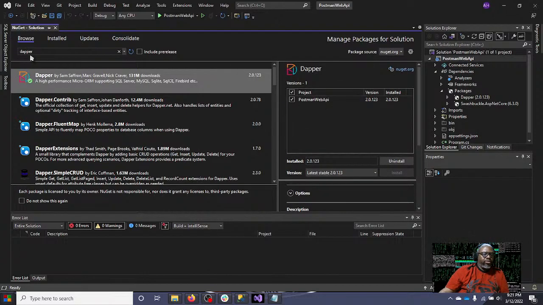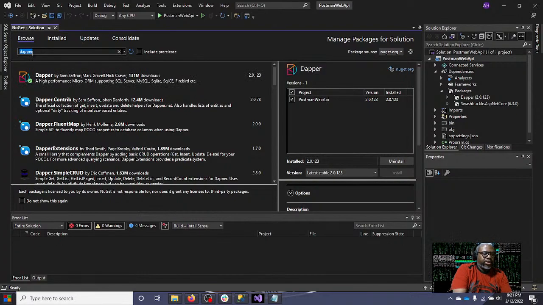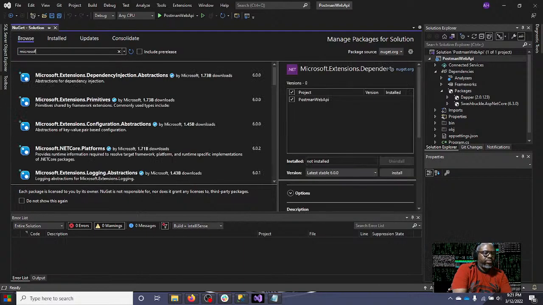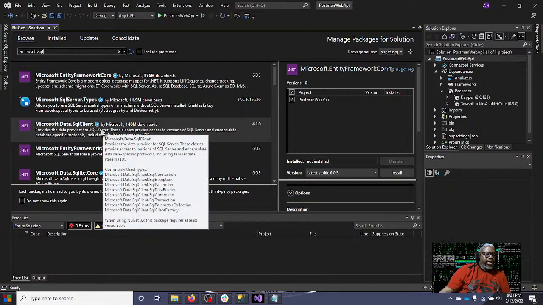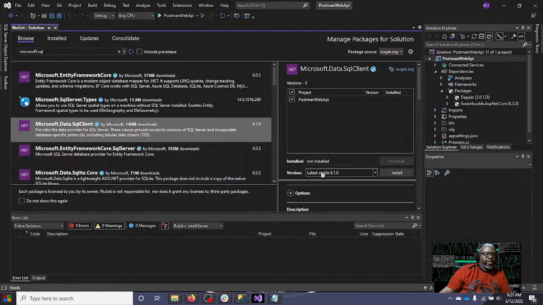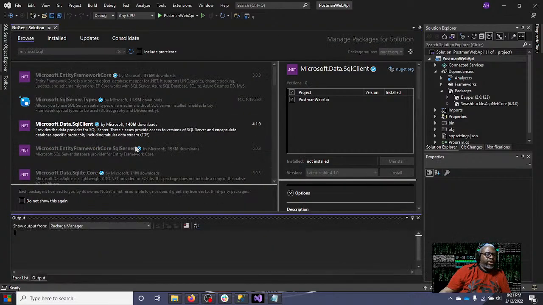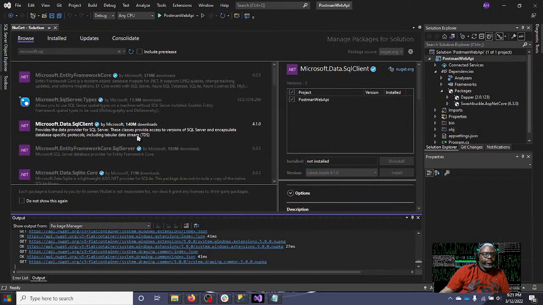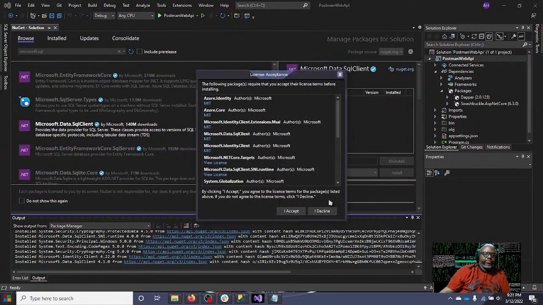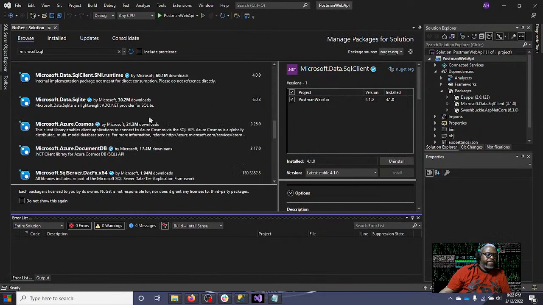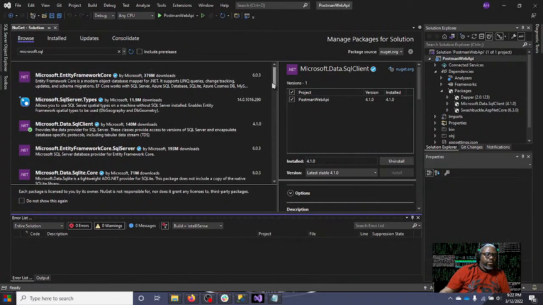And then we're going to also need some SQL dependencies. So Microsoft. We're going to need a SQL client, I believe. Right there. And then we're also going to need, yep, and so it installs all of these different packages there. I believe that's all I will need right here.